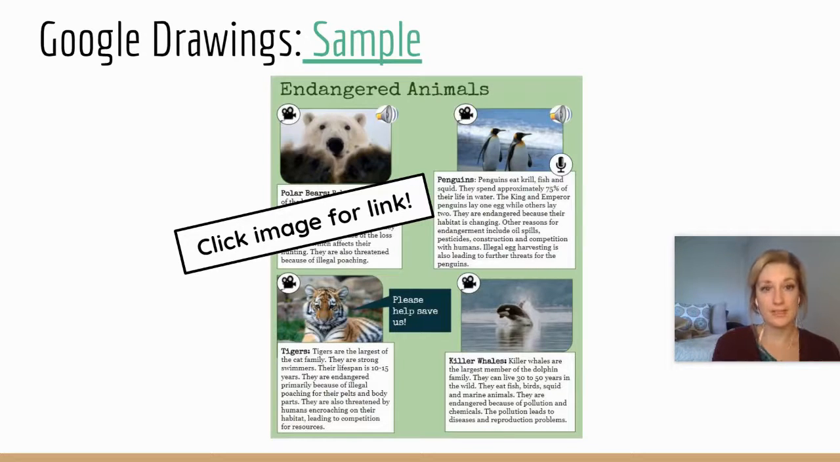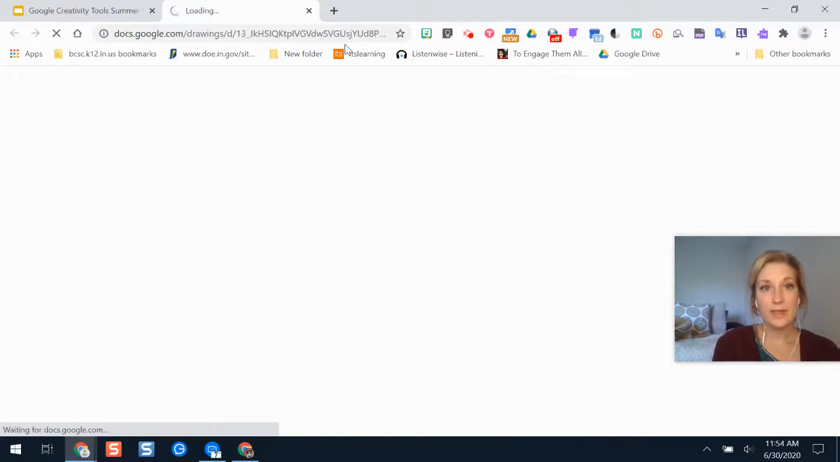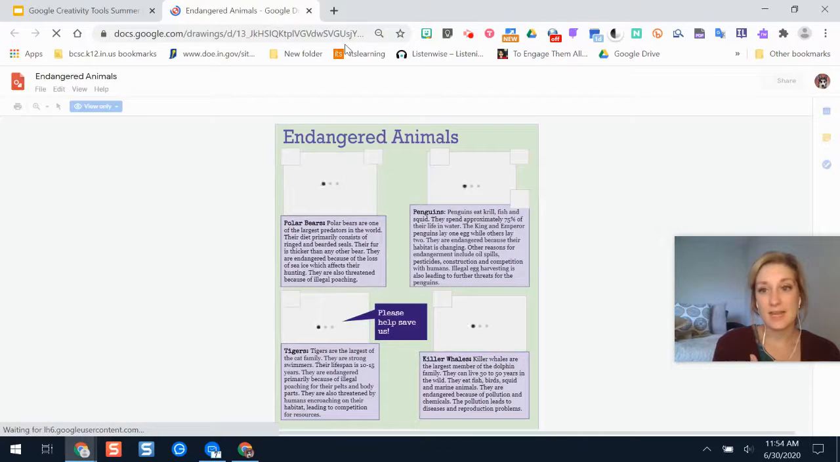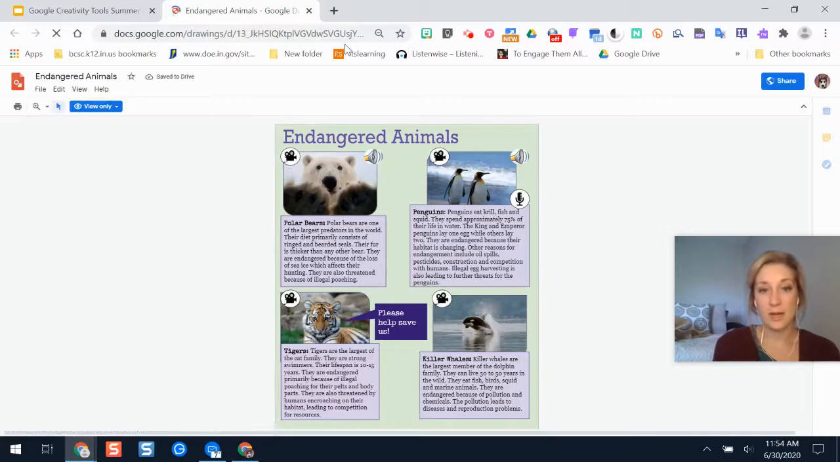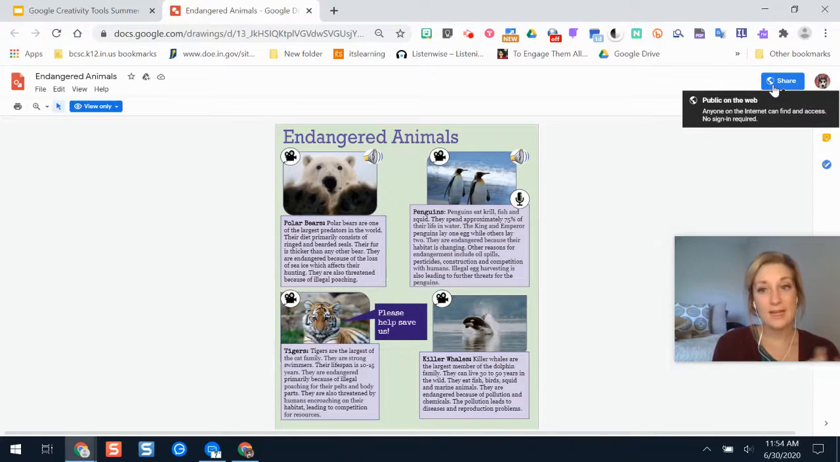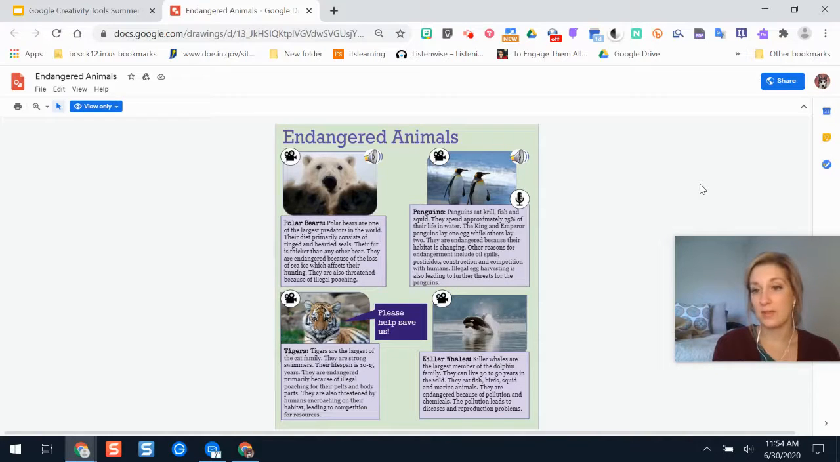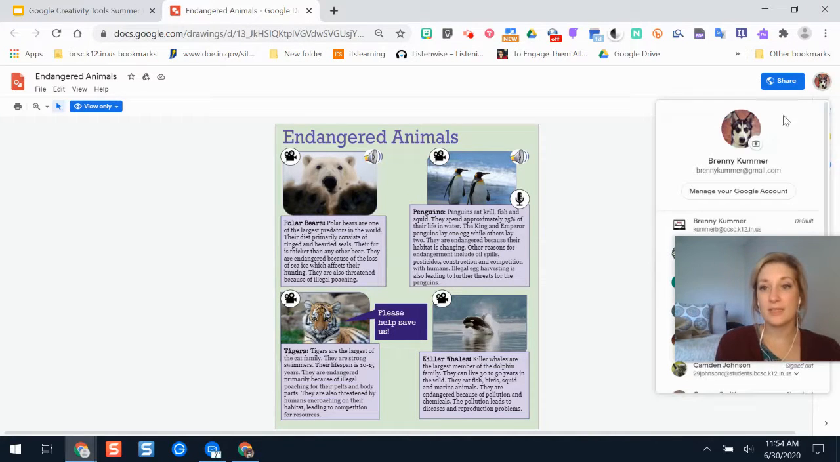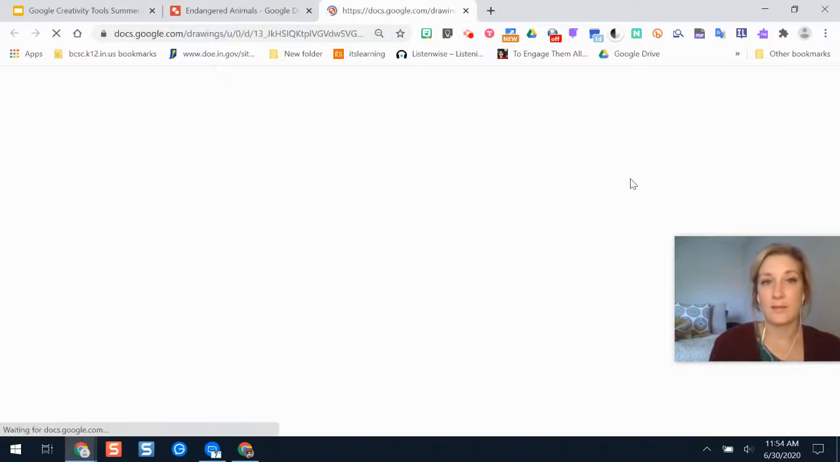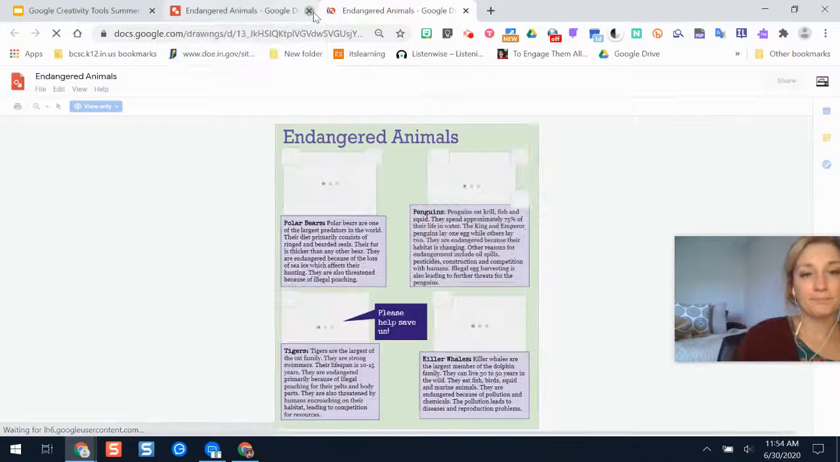Google Drawings is a digital graphic design tool within G Suite. Like other G Suite resources, it saves automatically in your Google Drive. You can share with others so they can collaborate on it. Multiple people can be working on it at one time, or you can publish it and then it's view only. That's the beauty behind this, that it's also a great tool for building in some teamwork and collaboration with students.